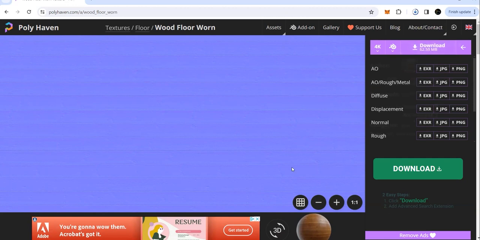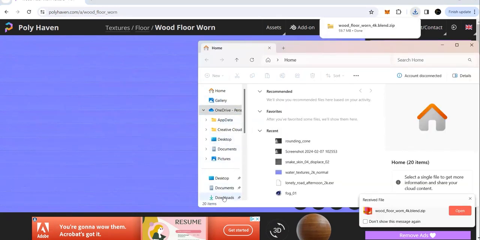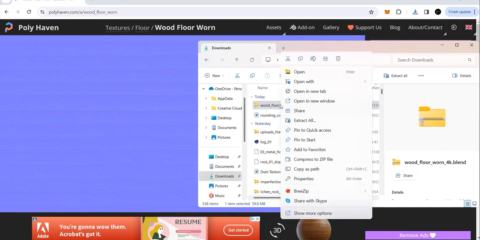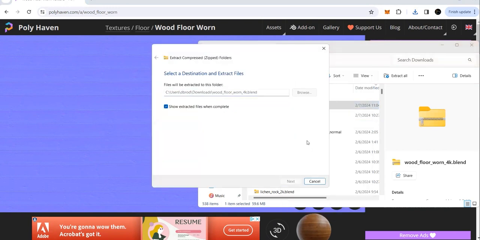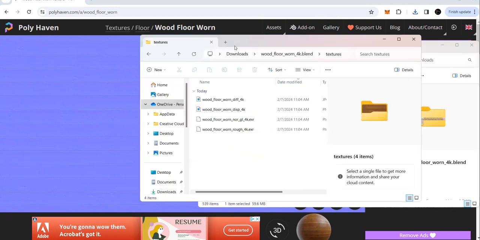The next thing you'll notice is that if you go into your downloads folder, it's going to have this as a compressed file. So if I hop into my downloads folder, you can see here is that wood floor worn. If I right click this, I can just say extract all to this location, and then I will have all these usable textures that we just downloaded. So let's jump back inside Cinema 4D.